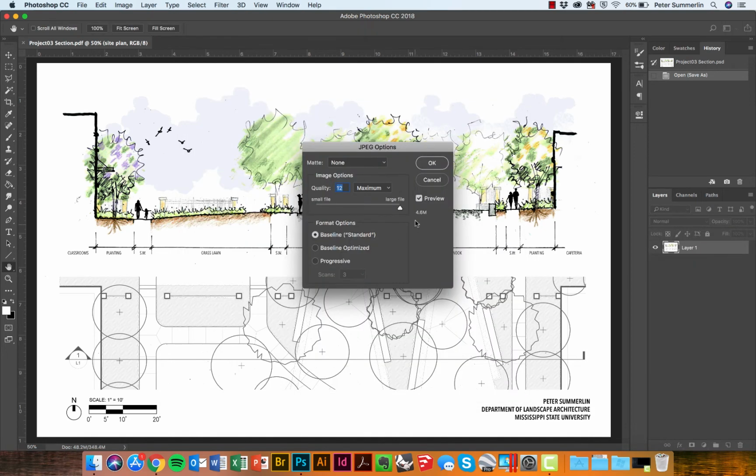Now we do get options for what type of quality we want to save this, and you can actually get a preview for how big that file size will be. Even at maximum, this 11 by 17 Jpeg file will be 4.6 megabytes. We can slide it down to just a high quality, and you'll notice that it's a 1.8 megabyte file. We'll say OK with this.